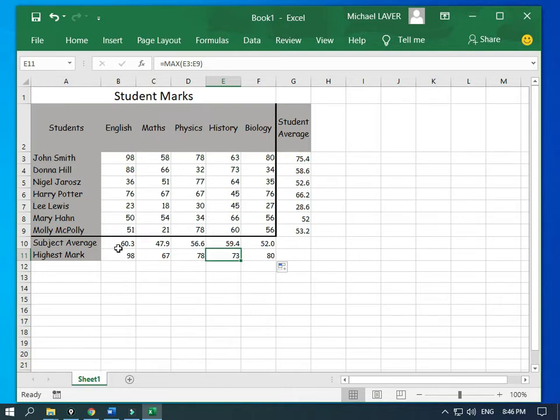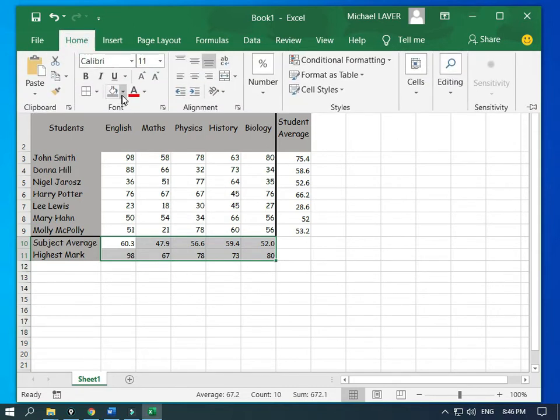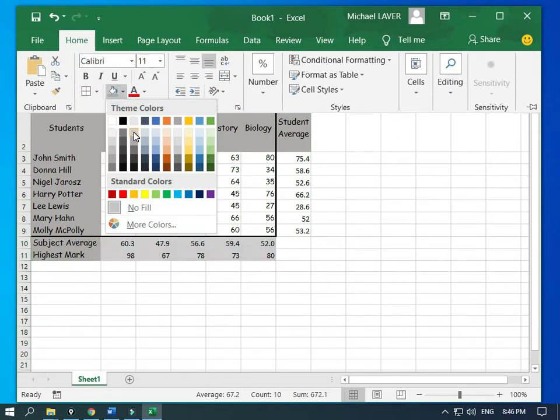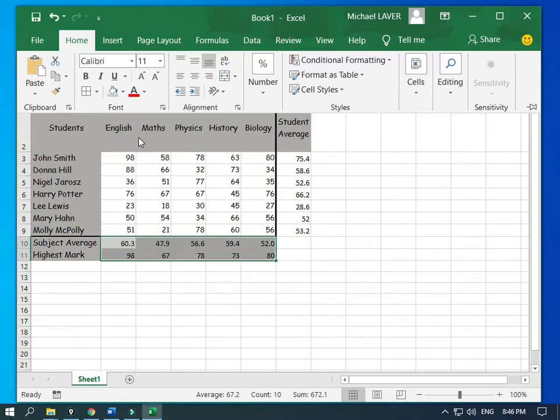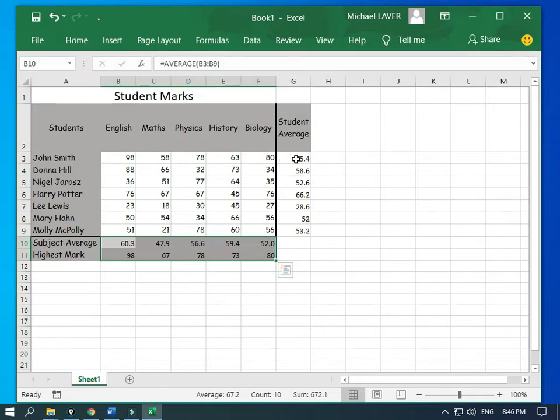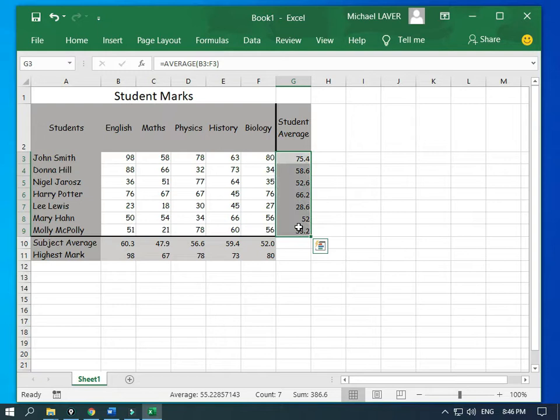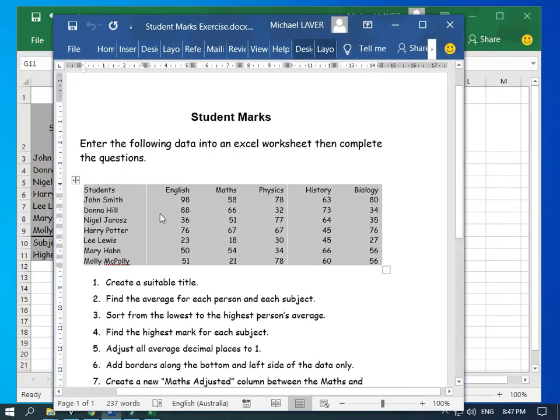What we will do is take this now and give it some highlighting, but not as dark as the headings were. So we'll do that there, and we'll do it here. So I'm just going to repeat the last action with an F4, and that's looking good. Okay, right, let's go back to our instructions and see what we need to do next.